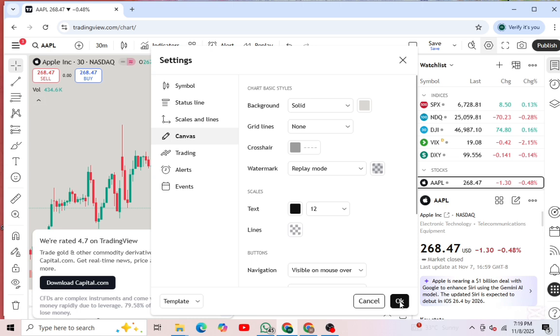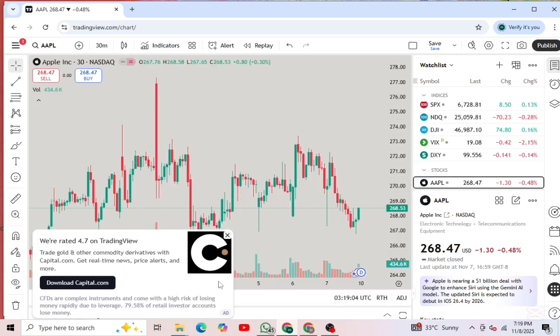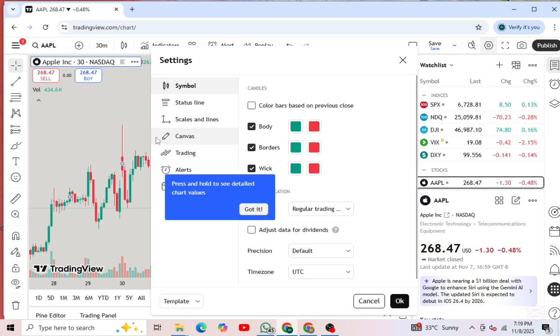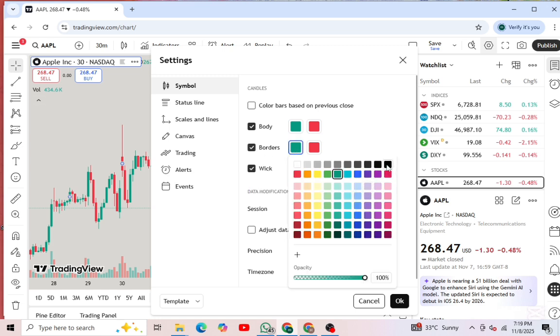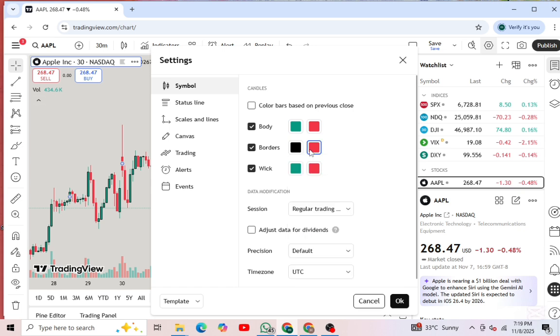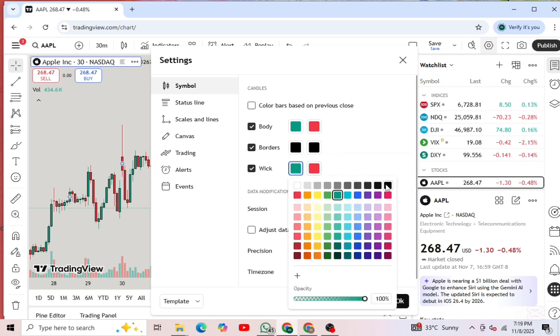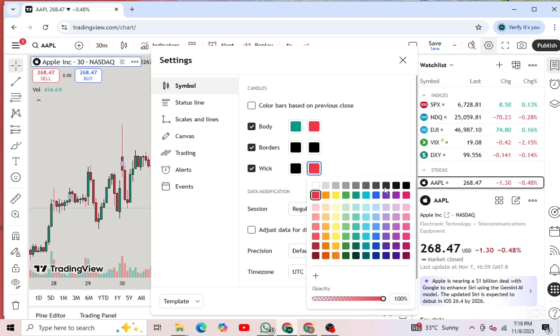Now we cut this out. Now you can look at this red candle here. You double click on it. The candle has the body, the border and the wick. The border, all of them, I'm going to take to black. The wick, all of them black. Right, that's good.